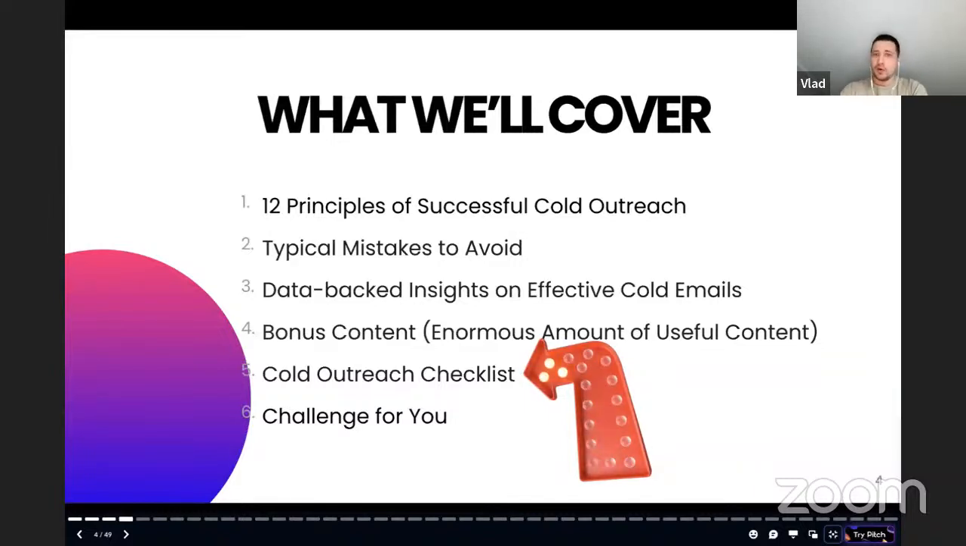Then I will share a cold outreach checklist. So that's why I would suggest you to stay with us till the end. And then I will have a challenge for you. That's going to be interesting as well.